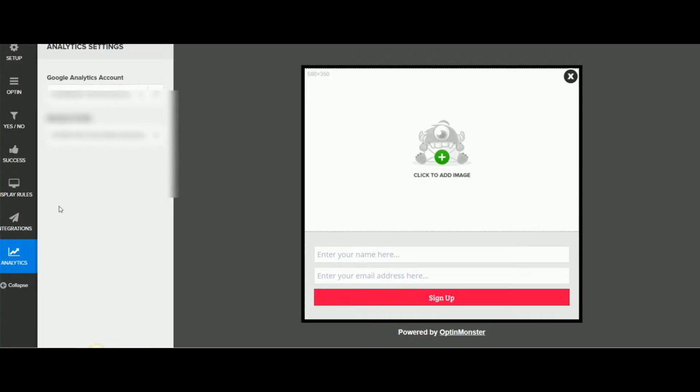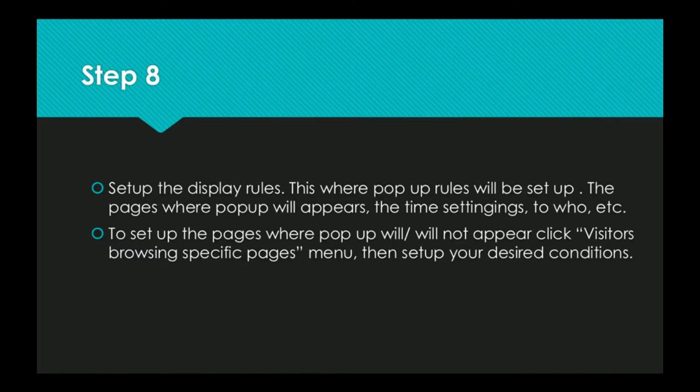So step 8, you're going to set up your display rules. This is basically when and where your pop-up is going to show up. You're basically going to tell the system, I want it on this page, I don't want it on this page, I want it to show up after this, I don't want it to show up if this happens, that kind of thing. I would say try and keep it simple.